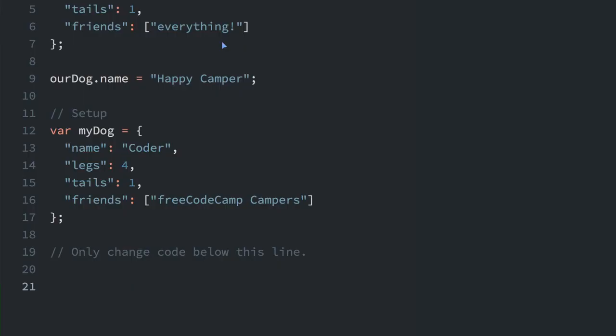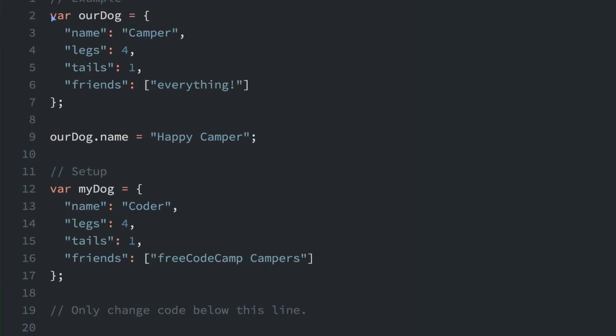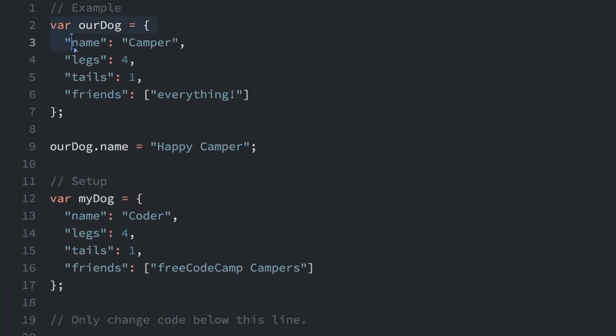We can use dot notation to update object properties. Here you can see an object called ourDog. It has a name, legs, tails, friends, and the name is Camper. However, here we use dot notation, ourDog.name, and use the assignment operator, the equal sign, to set the name to Happy Camper. So if we did console.log on ourDog.name, it would no longer be Camper, it would be Happy Camper.